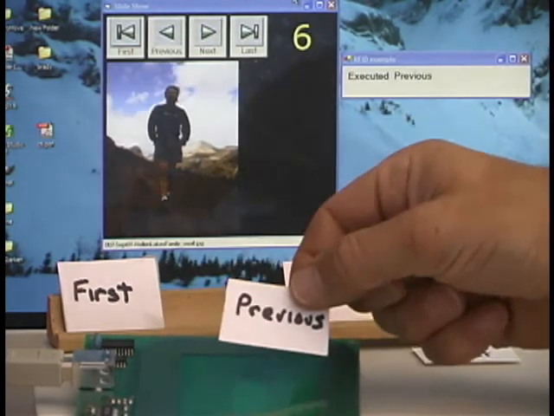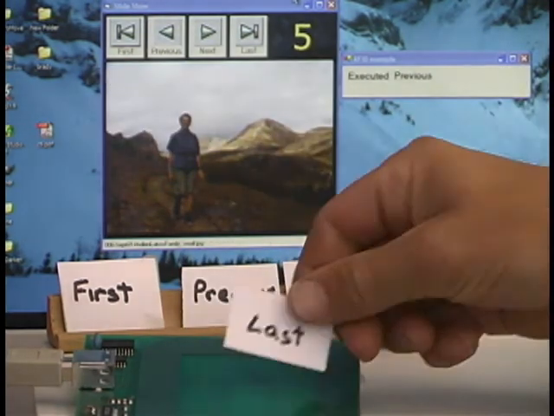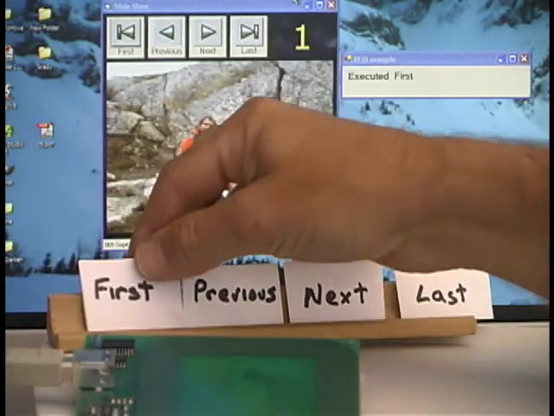Oh, I like that previous one. Let's see what the last slide looks like. Oh, let's go back to the first slide. Let's keep going.